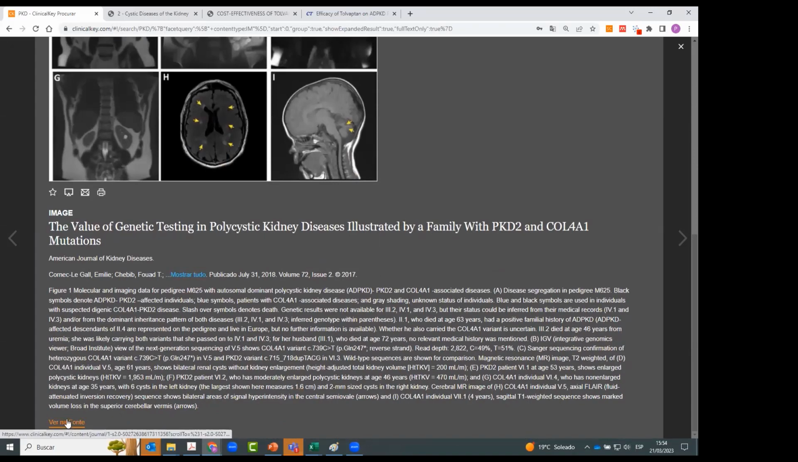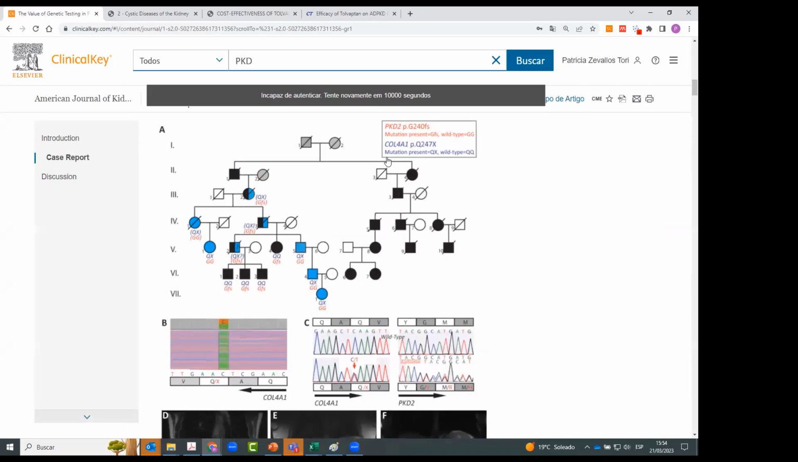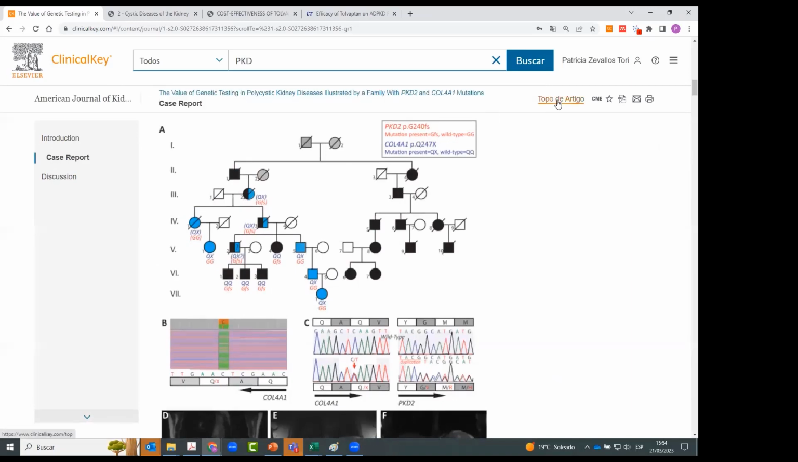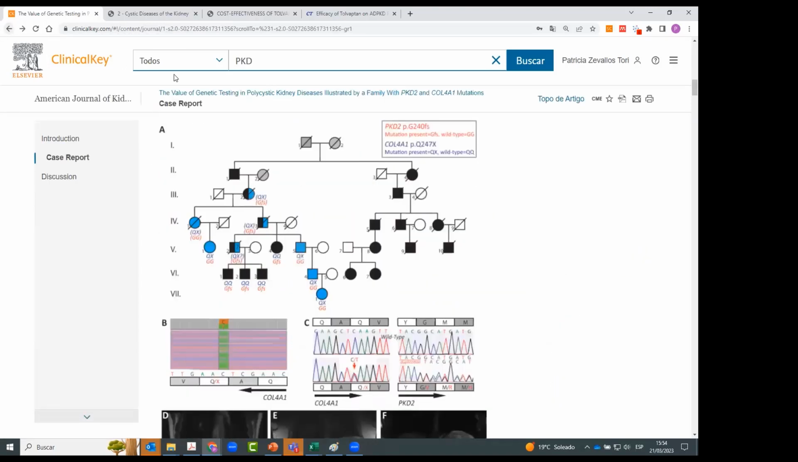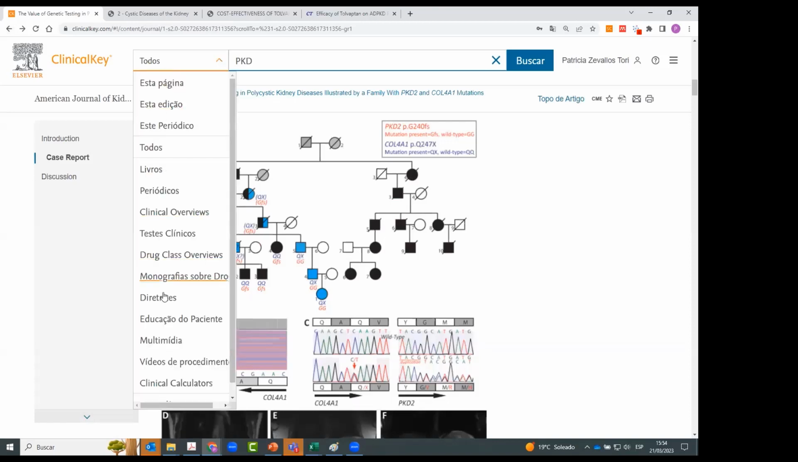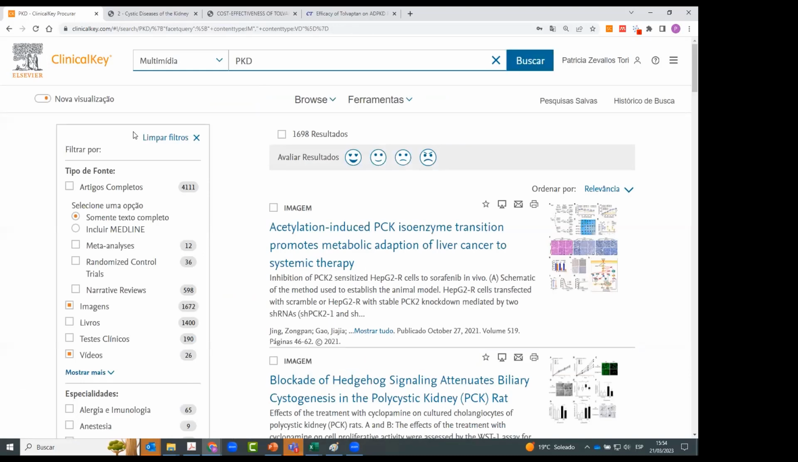Also, I can read the information related to this image. That's the good thing inside ClinicalKey, that you can also read the article, download it if it's necessary, and we can use it in our document. So I am going back again to multimedia. I am going to show you how we can use these images on our documents.